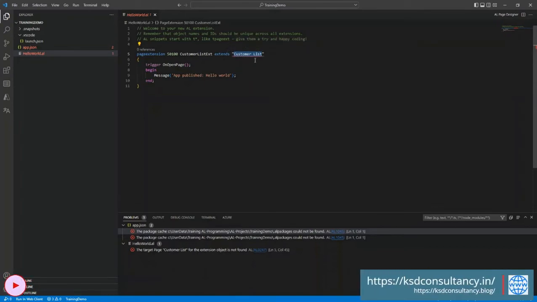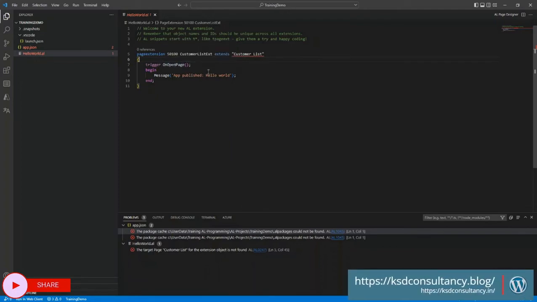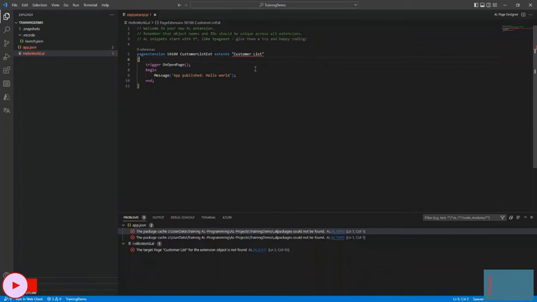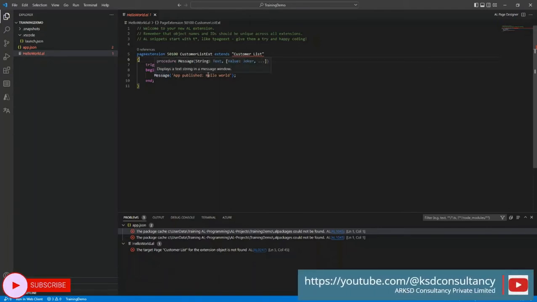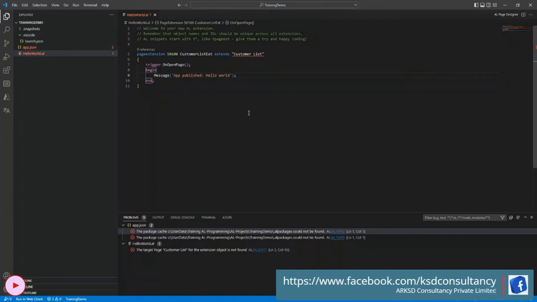So on this, they have done the trigger on open page, means whenever this customer list page opens, what should happen. They have simply given a message of app published hello world. So this is just a sample to check that your connection is okay, and you are able to deploy the extension and everything.